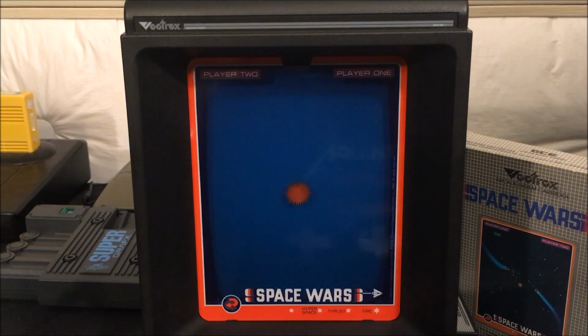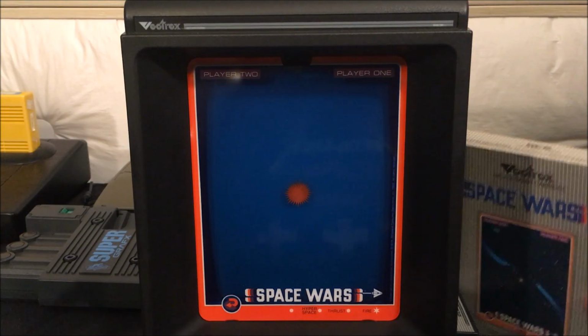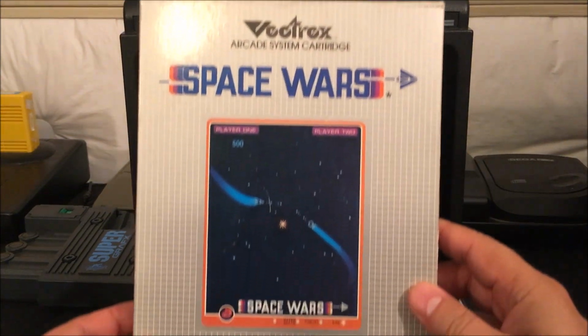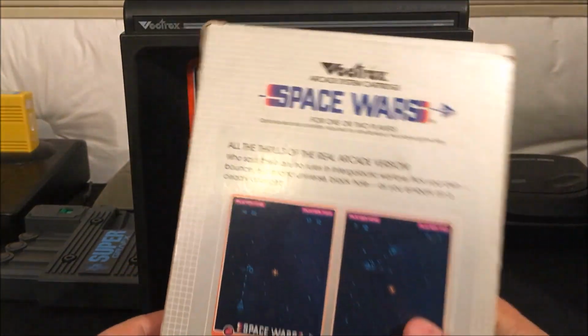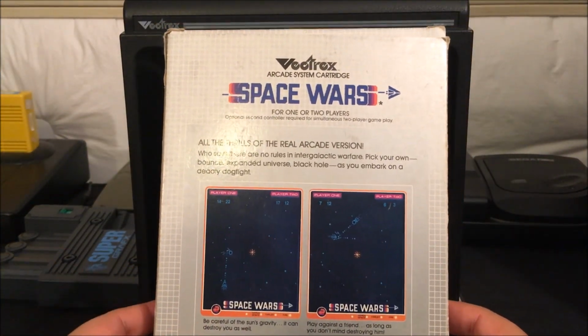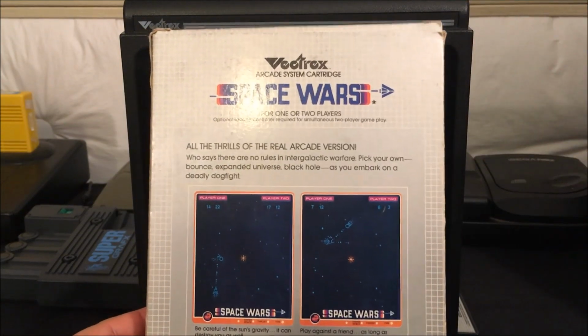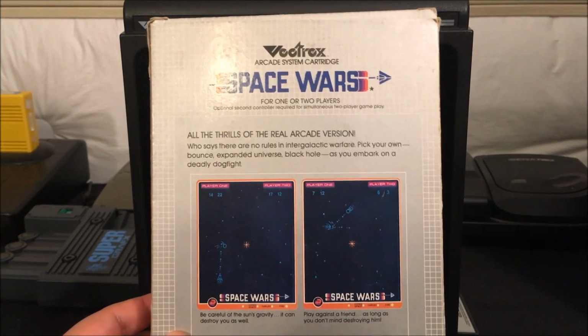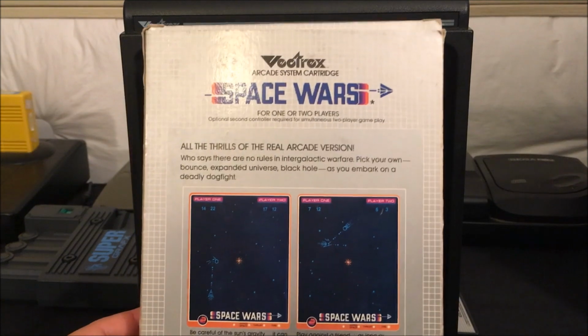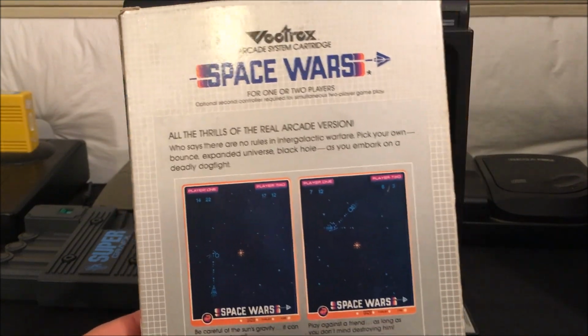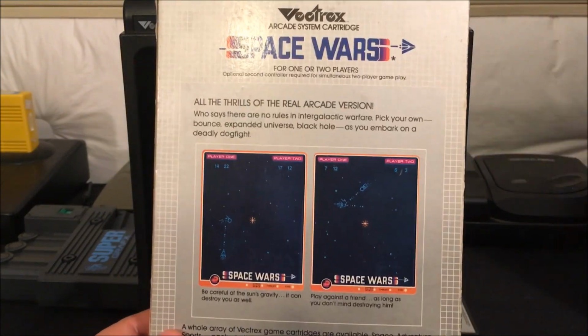So, all right, let's get into it. Let's take a look at the box here real quick. Space Wars. Let's see, it shouldn't have much of a story because it's based on Computer Space. I keep saying that, but that's the Bushnell version. No, Space War. I'm probably going to say it the entire time. I'm going to call Space War Computer Space.